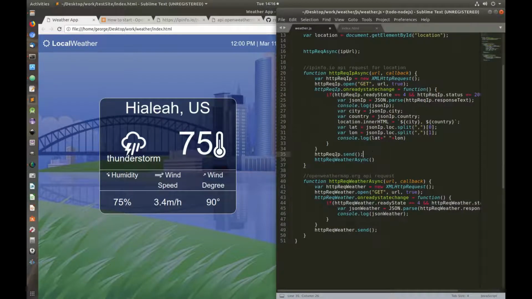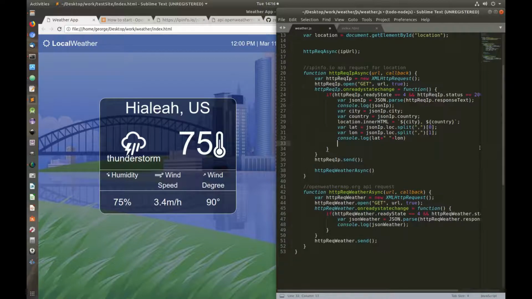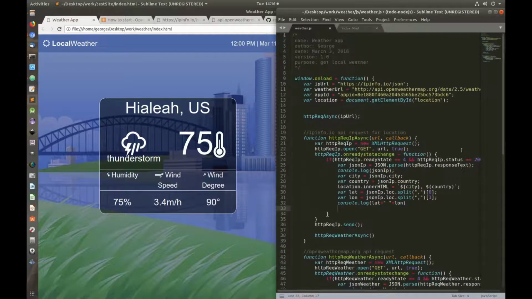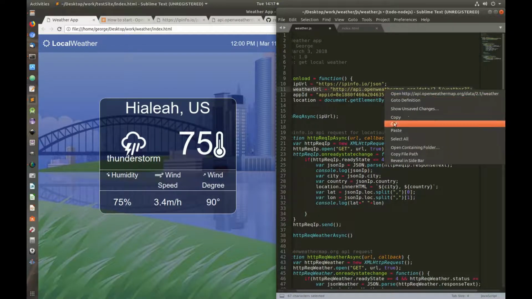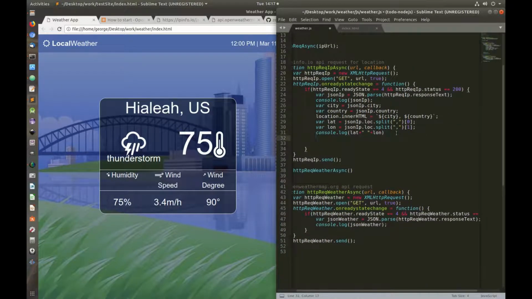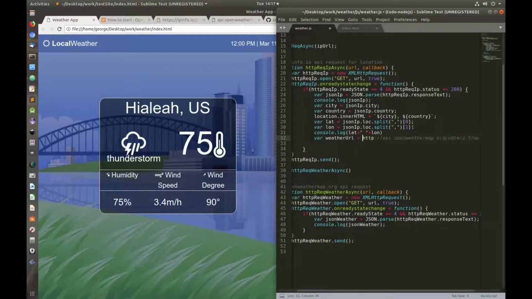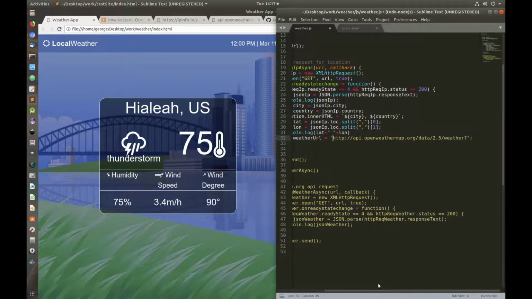So somewhere in here, before making the second request, actually right here, I'm going to construct the weather API URL. I'm going to bring it from here, and place it here, and I'm going to use backticks so I don't have to escape in and out of the string.